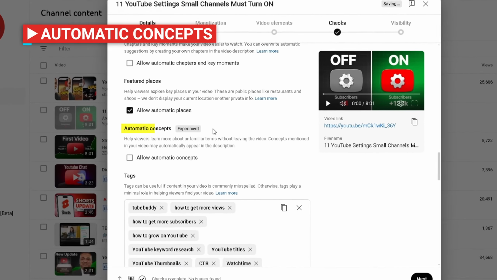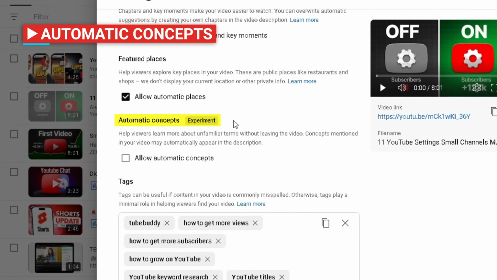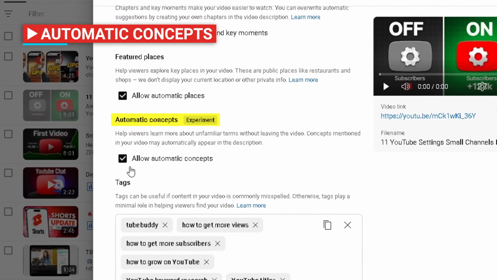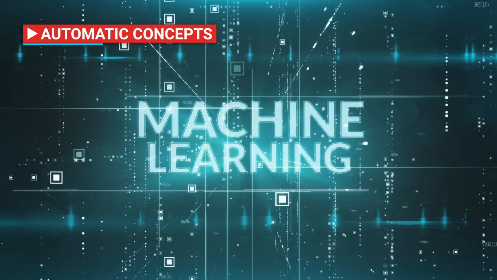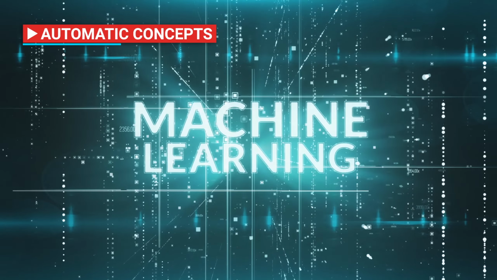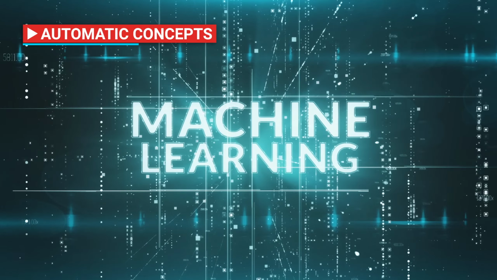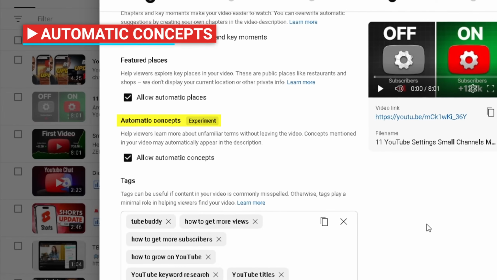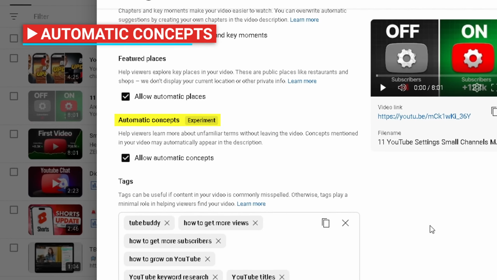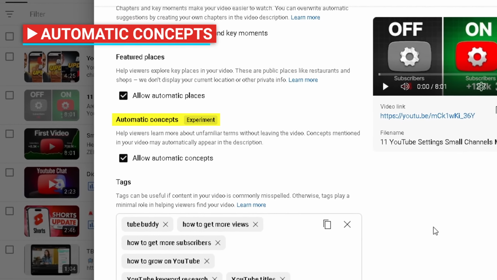Next is this box that says allow automatic concepts. I always leave this on. It's mainly used for educational videos. It uses machine learning to identify key topics in the video and provide extra information like images or short text snippets. This feature can be very useful for videos that aim to teach or explain concepts in depth.